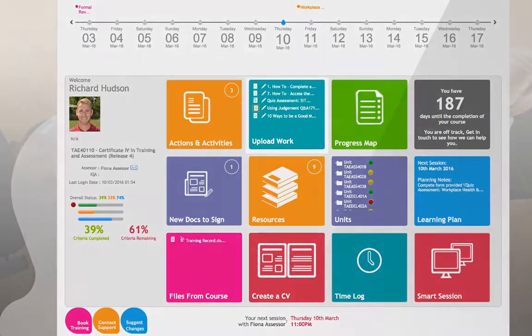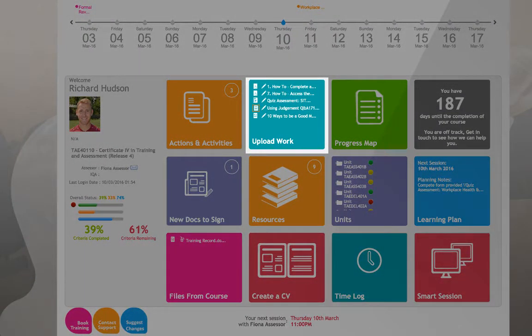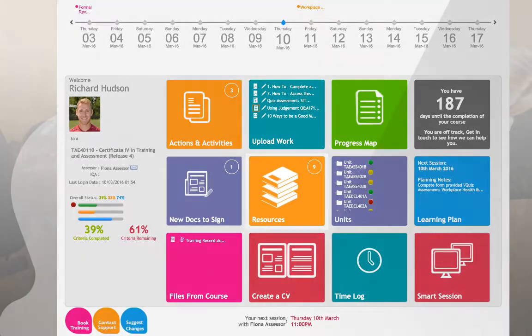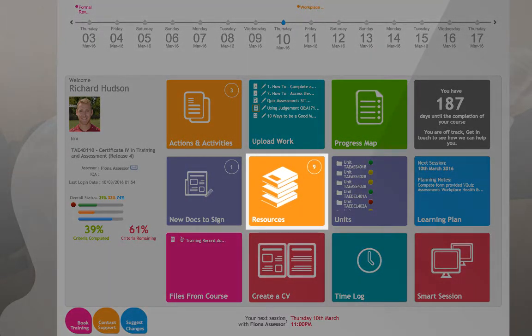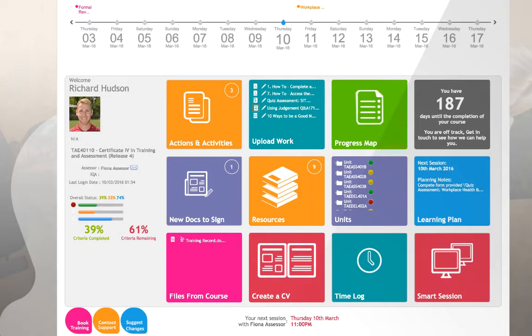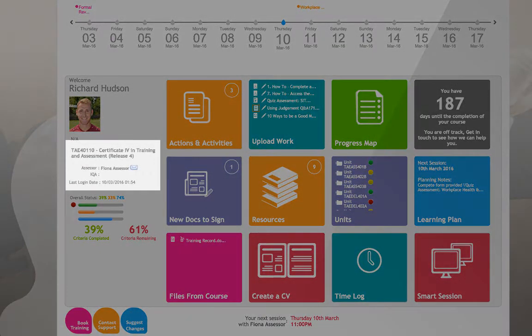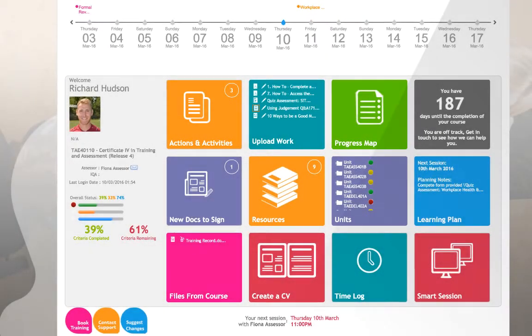student dashboard, all evidence captured is stored electronically in one easy to access place, and all available resources are accessible here. Contacting the assessor has never been simpler either, with the corresponding assessor details listed on the dashboard, allowing all questions to be asked instantly.